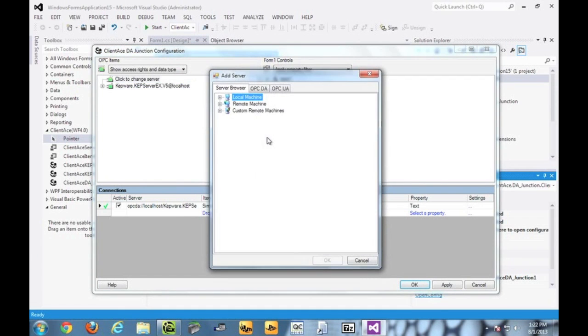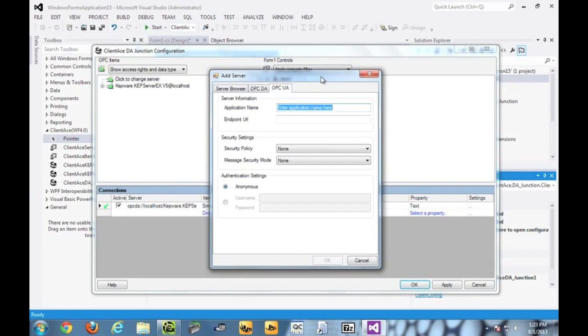Then I'm going to double click to change the server, or in this case, it's going to add a new server. And then I'm going to come over here and click the OPC UA tab. So here I'm going to need to specify manually the endpoint URL, or the endpoint address of the UA server that I want to connect to. But before I do that, I'm just going to give this application object a name. So I'm going to name it KepServerEX.